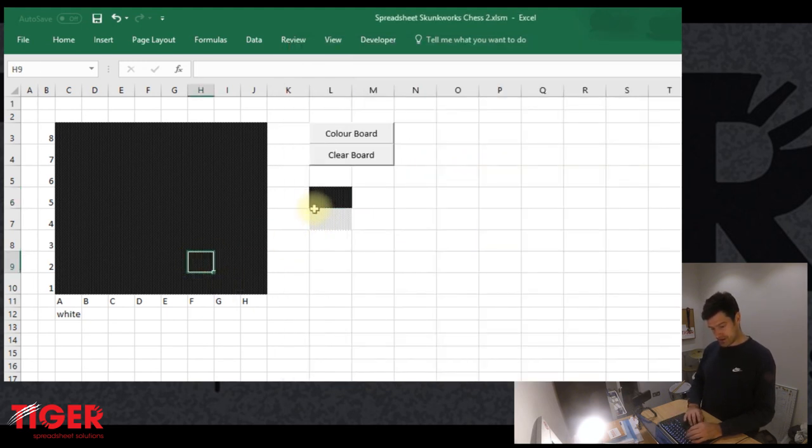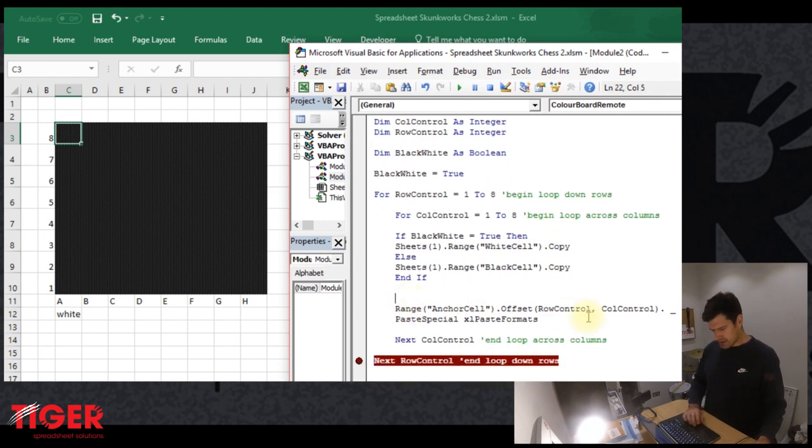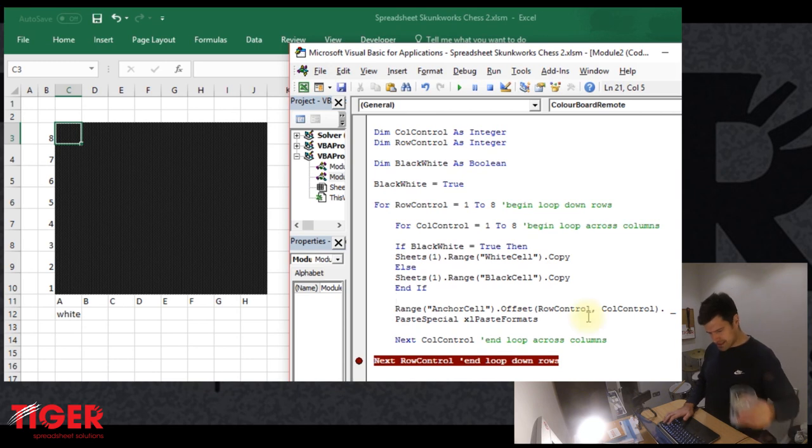Remember, we've got two cells in the spreadsheet here. So the first time I want to copy from the white cell, because top left to bottom right on a chessboard is white squares. So it makes sense. We're starting in the top left hand corner, so it makes sense to start with the white cell. Okay, so I need to do one more thing to make this mechanism work.